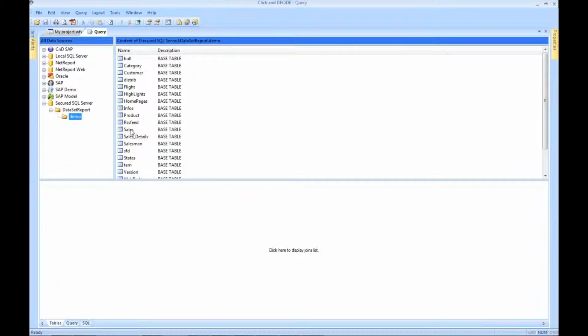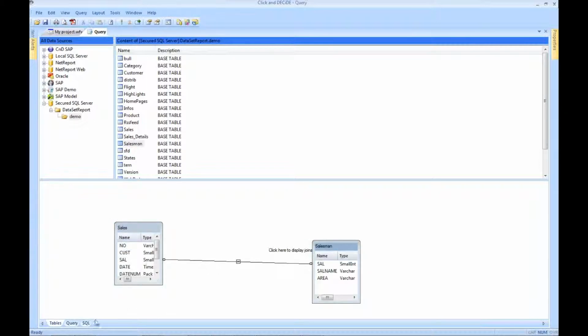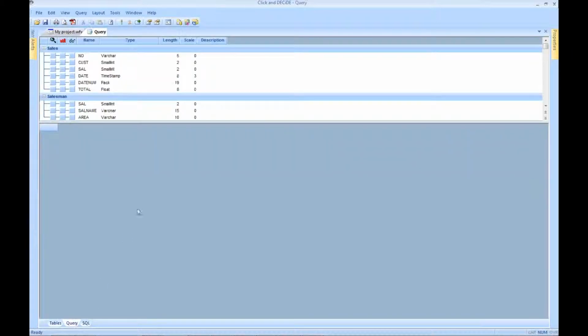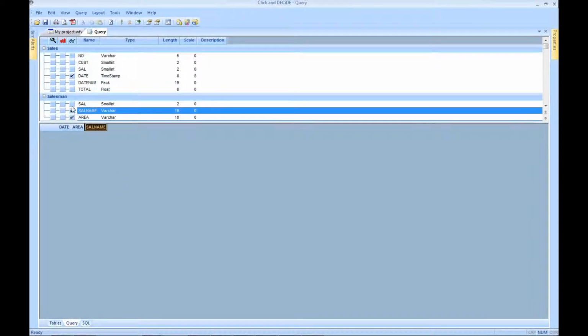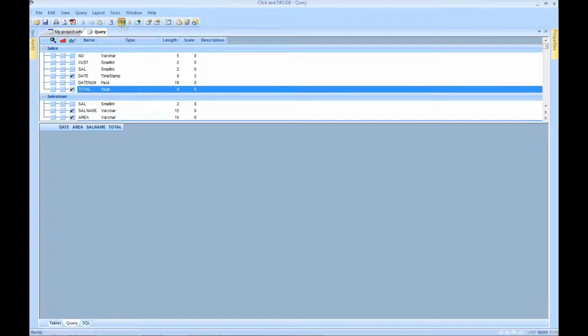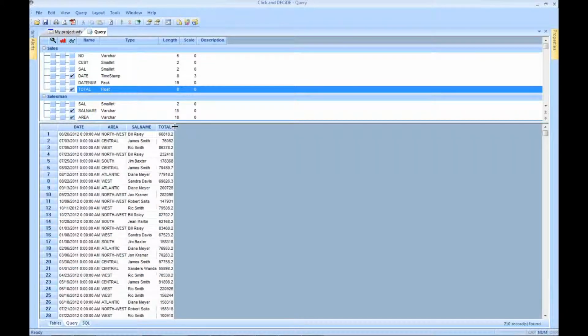From the table list, we select sales and salesman that we drag and drop in the graphic table pane. Click&DECiDE Builder is doing the join procedure automatically. In the Query tab, we can select the fields we would like to work with: date, area, cell name and total. When we run the query we get the result in the result pane.